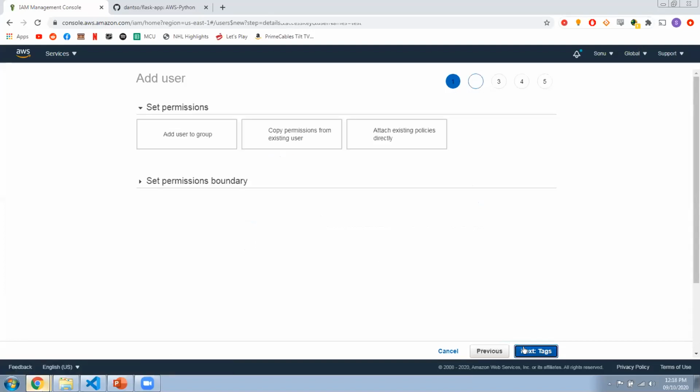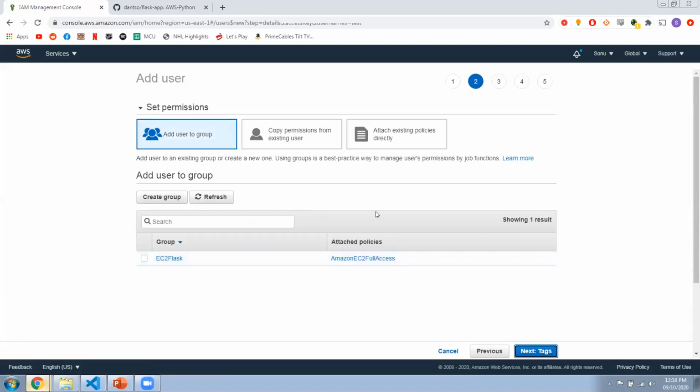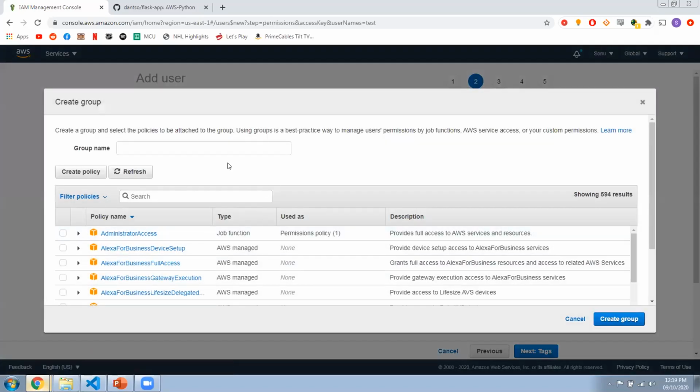Next we're going to click next, and we need to create a group. Some of you may already have groups, as I do, because I've worked with this before. What you're going to do is create a new group, so click on the create group button. This will pop up. You need to give your group a name. Once again, I'll just say test. Name your group whatever you wish.